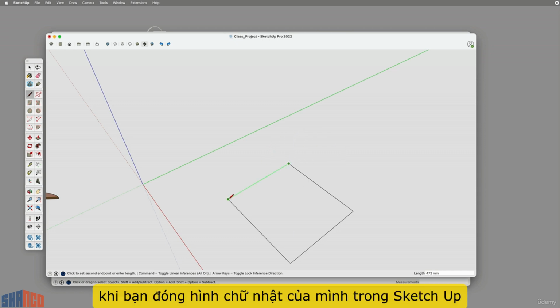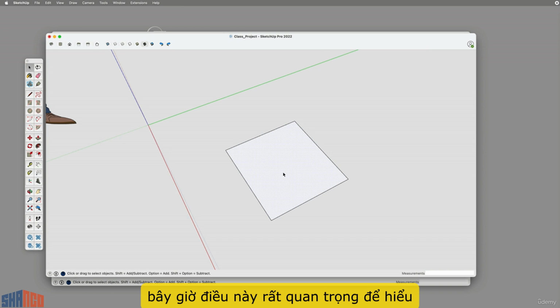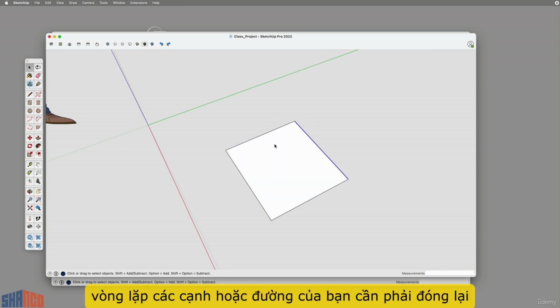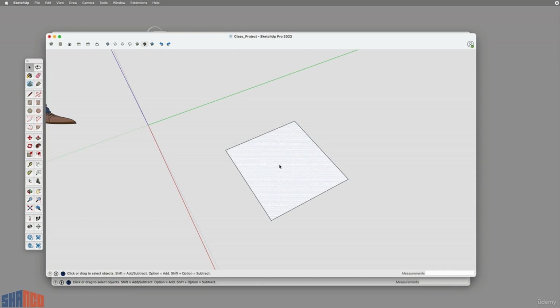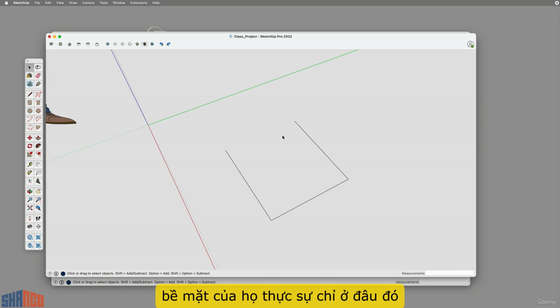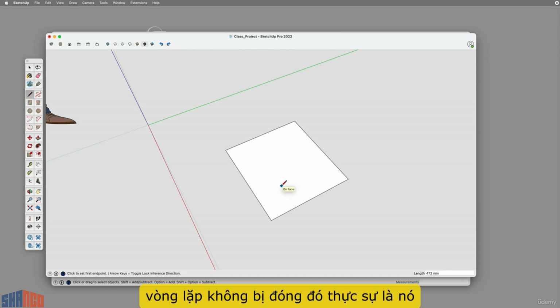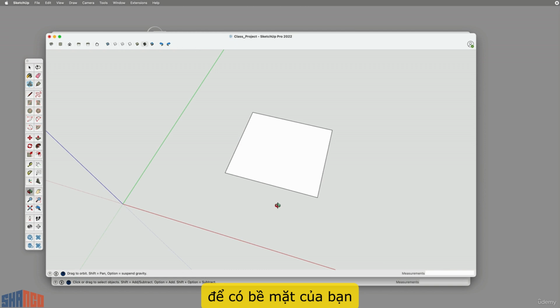Once you close your rectangle in SketchUp, it creates a surface in the middle of your rectangle. Now this is very important to understand that in order to have a surface, your loop of edges or lines need to close. Very often I read comments by users not knowing why their wall disappeared or why they can't fill in their surface. It's really just somewhere the loop is not closed. That's really it. So always make sure your loop is closed in order to have your surface.